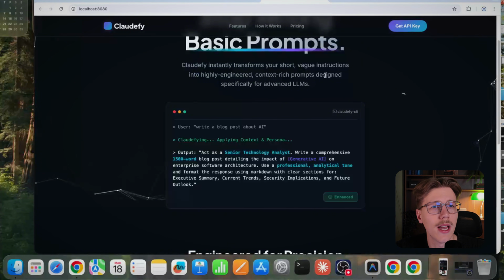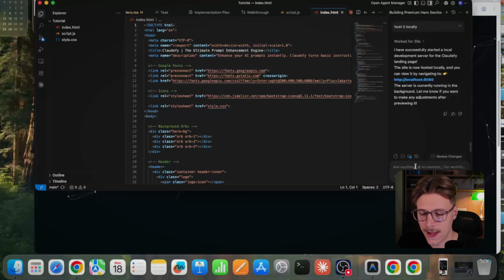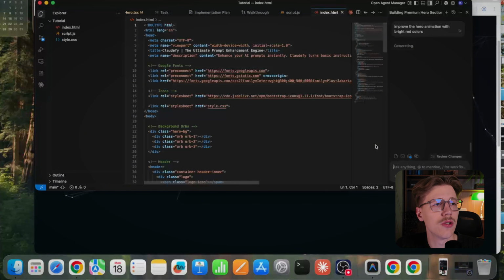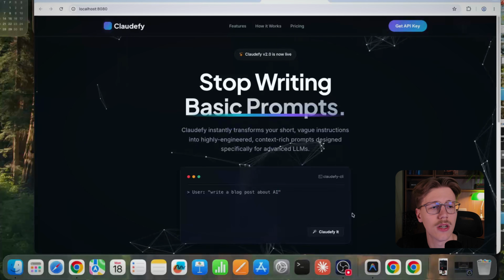But now how can we actually even improve this? Let's get back to the AntiGravity and let's say, for example, your accent color is bright red. Improve the hero animation with bright red colors. So that's how we actually adapt it to our theme. We can just say make it bright red colors because right now, as you can see, it is just black and white, but you can also change the colors of it.